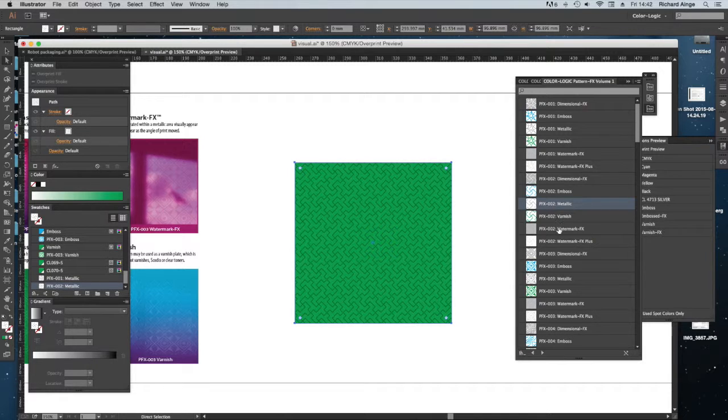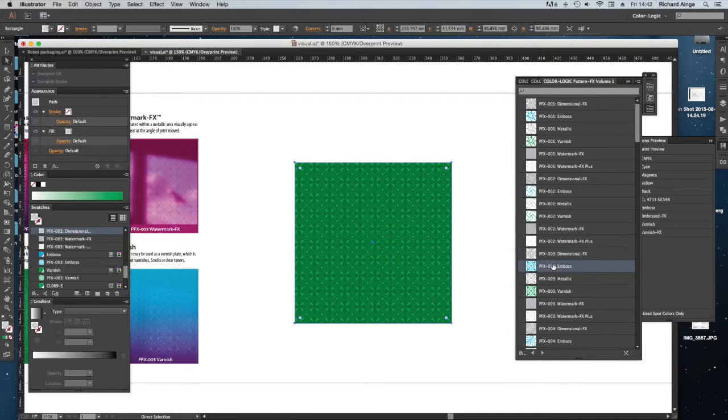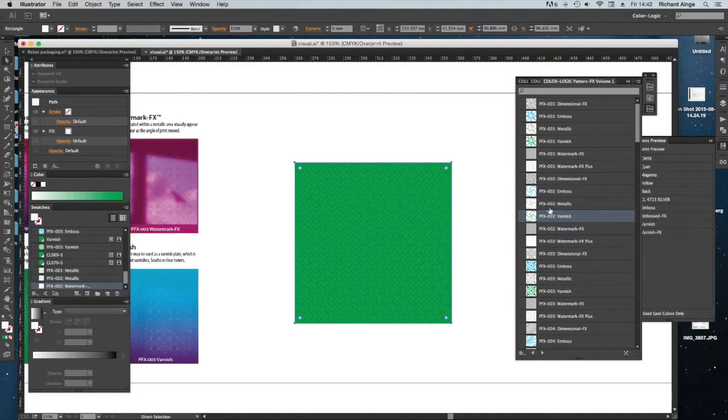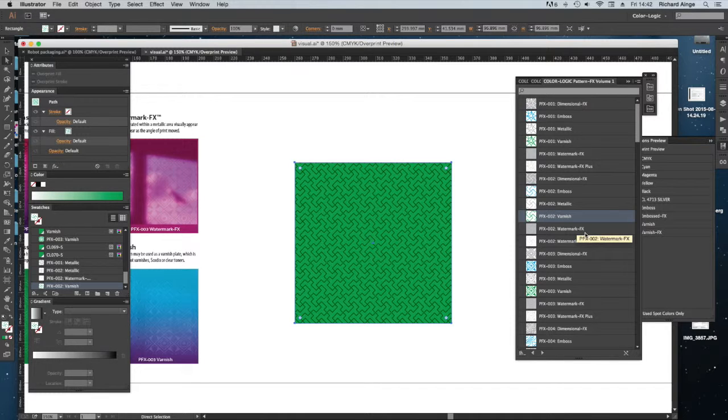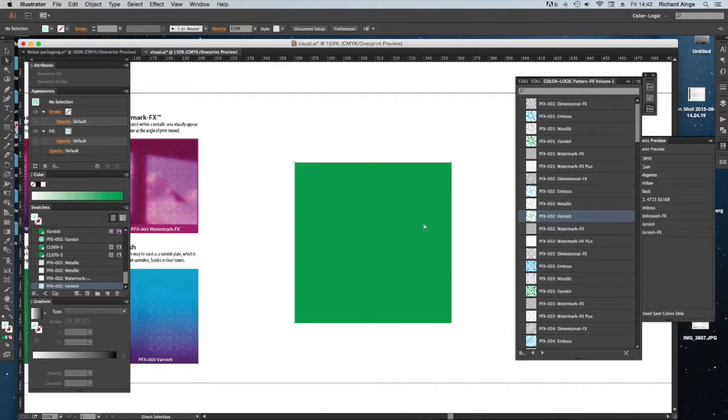Or maybe I want to change the effect, so maybe I want it to be a dimensional effect, or maybe it's an emboss. So it's just a case of clicking on whichever one you want and it will apply those effects for you. So that's the basics behind how to apply it on top of a solid colour.